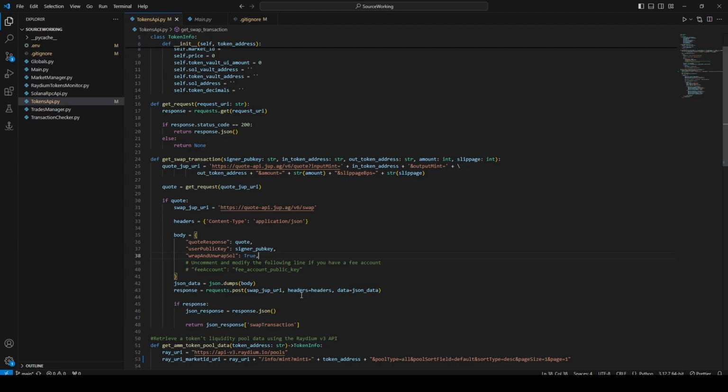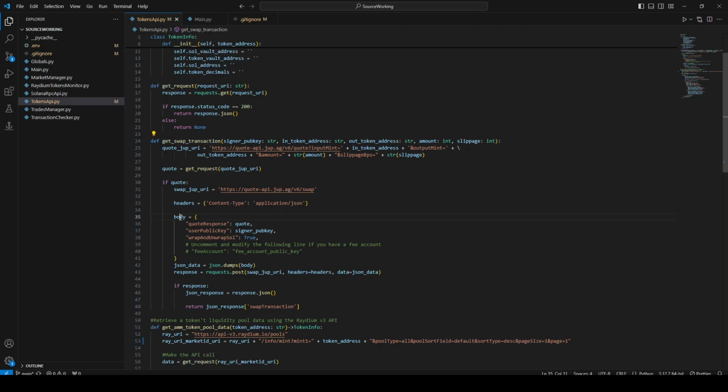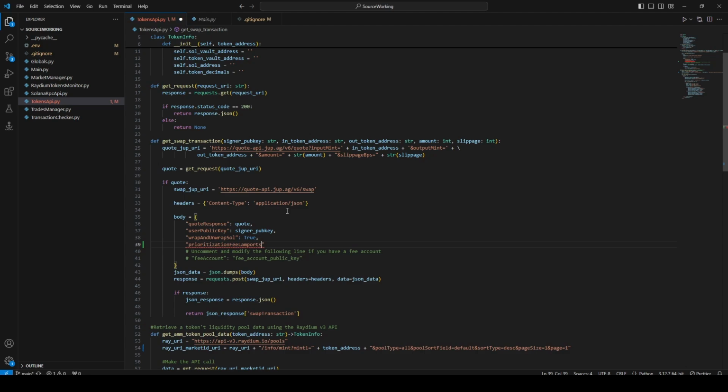So going back to the tokens API, we're going to go into the get swap transaction method. And inside this body that gets created, we're going to modify this body. We're going to add in a new parameter called prioritization fee lamports, and we're going to set that to a variable called priority_fee. Okay, this doesn't exist yet. Let's go ahead and add it to the inputs here, at the end. So we just made a modification to our method.